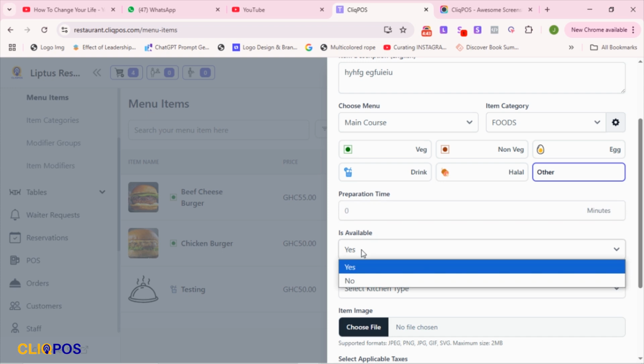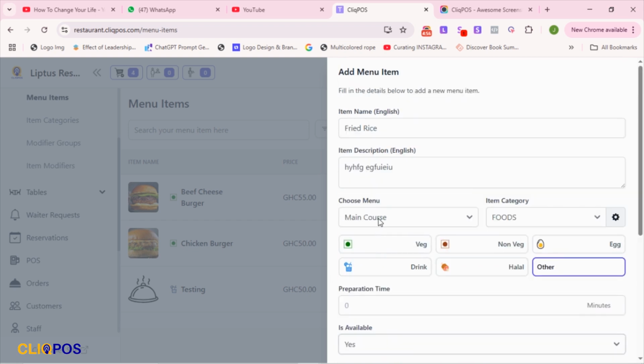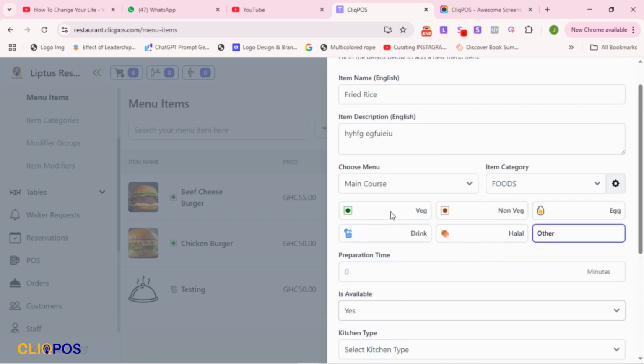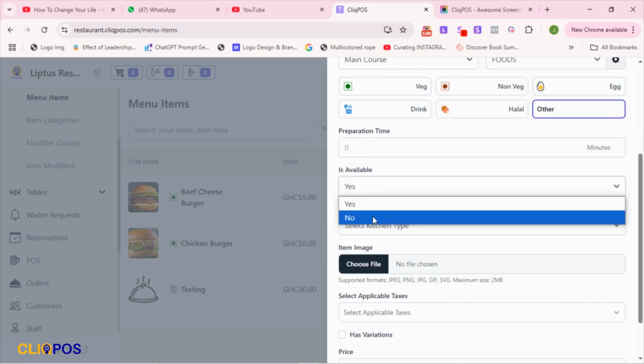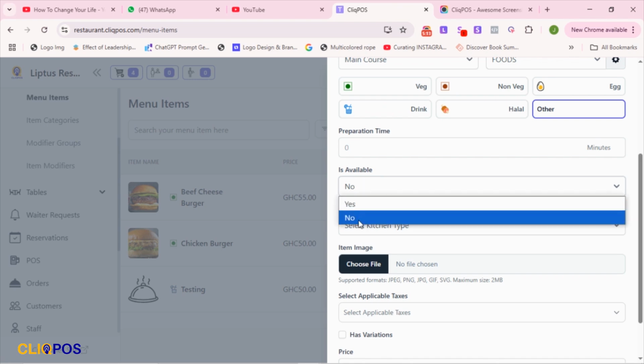And also, you have the option to indicate whether this menu item is available at the moment. If it is available, you say yes. But anytime you no longer serve this menu item, you come here and select no, so that it will not be displayed at POS when a waiter wants to select this or a customer wants to place this order. When you select no, it will not be visible for customers to select.